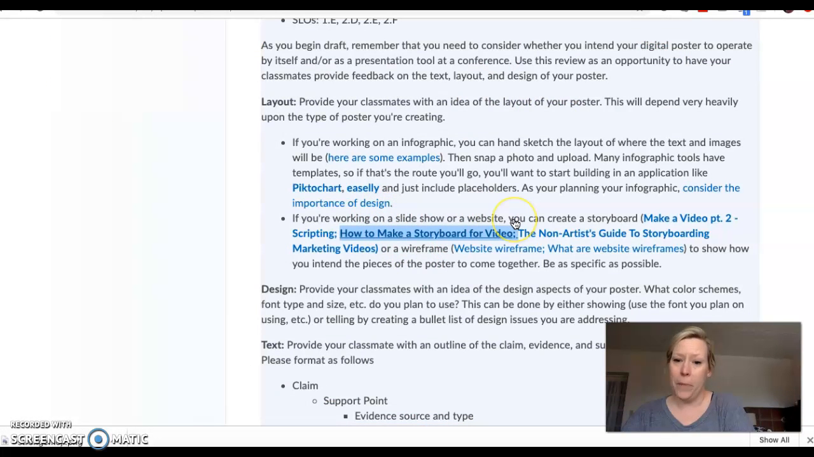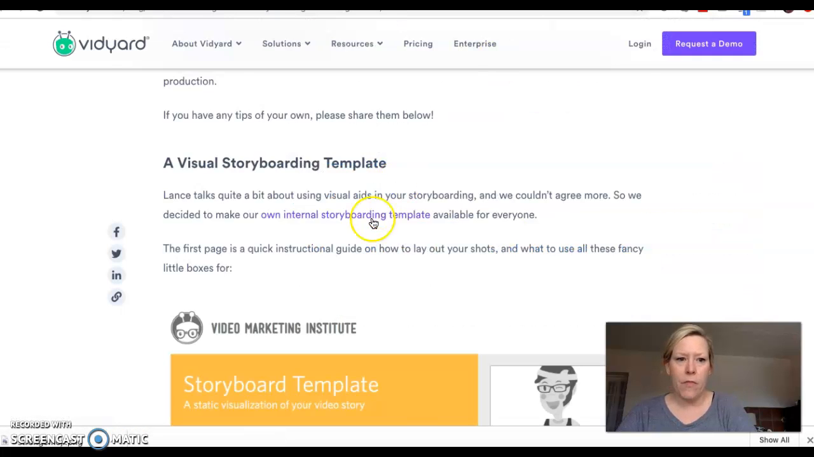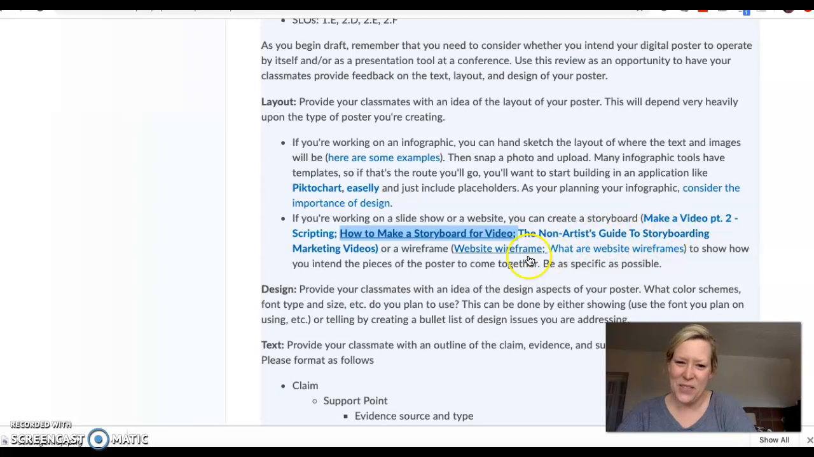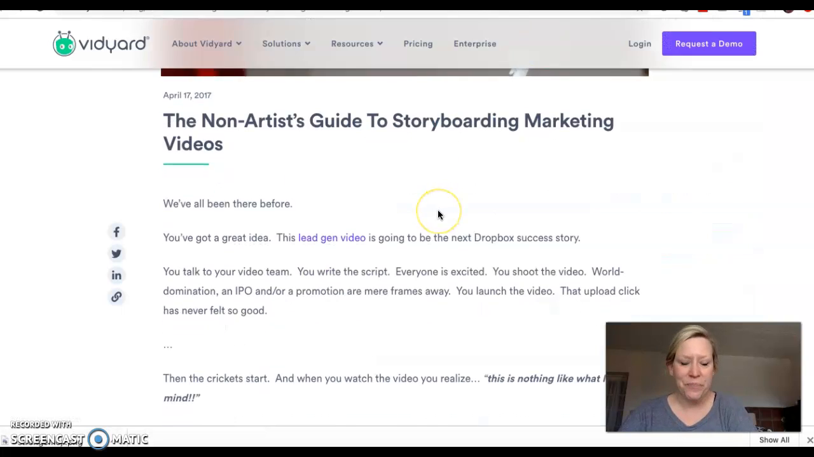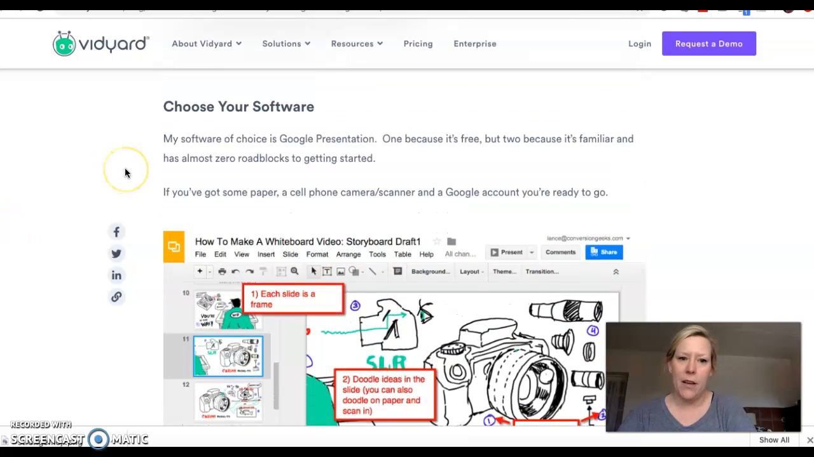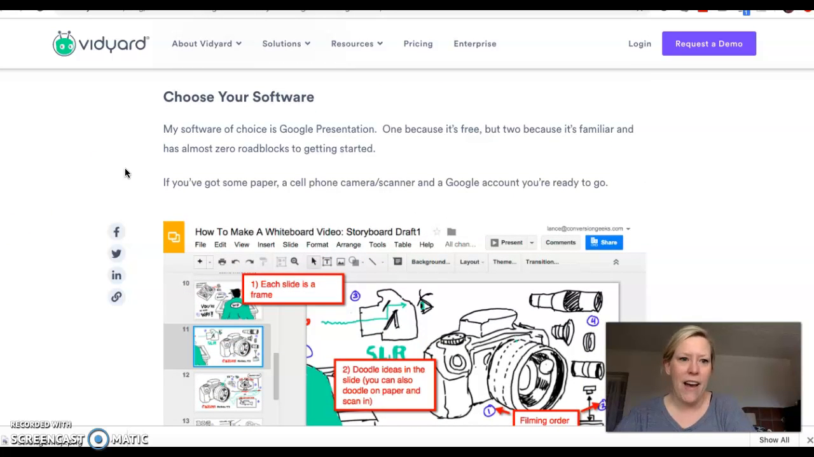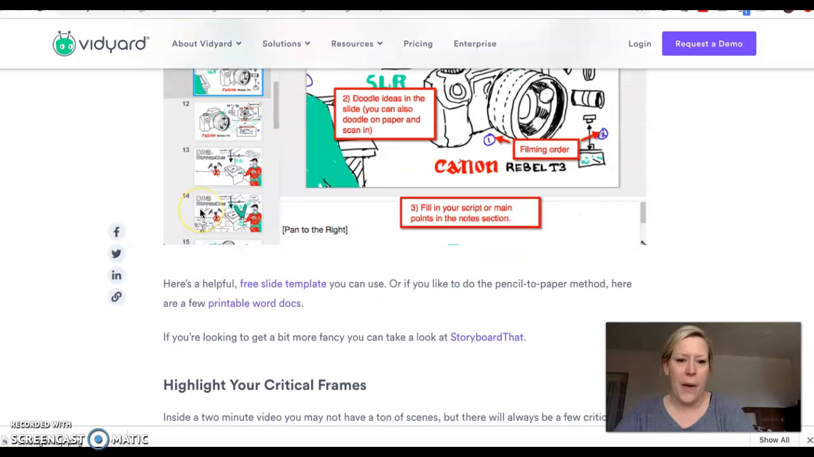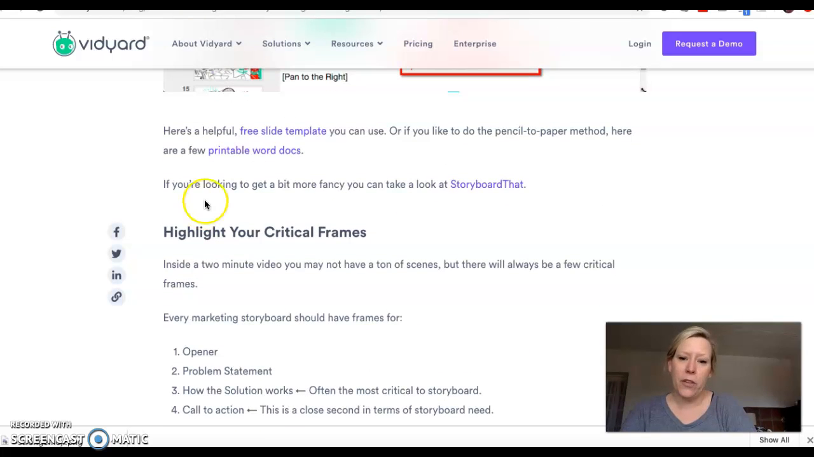If you're working on a slideshow or a website, you'll want to create a storyboard, which is basically just a series of boxes with some pictures and text in them to show the progress of information. So if you click on how to make a storyboard for video, that's going to bring you to this. Oh, I'm sorry. Hold on. The non-artist guide to storyboarding marketing videos is going to take you here. And if you scroll down, it gives you some ideas for storyboarding in Google Presentation. I don't know if I love that idea. It seems a little difficult to draw in that, but they do give you 2 other ideas for storyboarding.